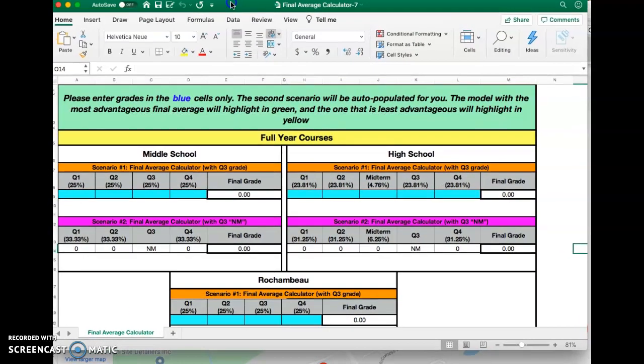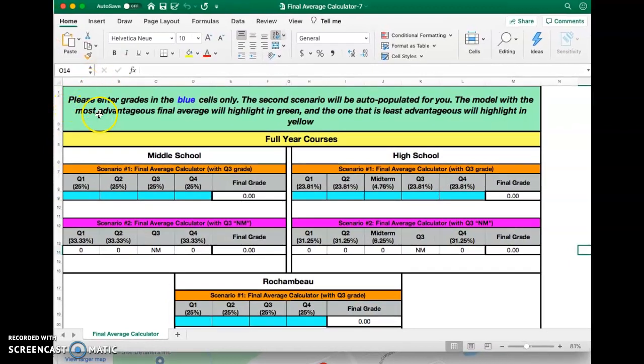Once you are there, you have directions at the top in this green box. It says, please enter grades in the blue cells only. So this one's right here. The second scenario will be auto-populated for you. This second scenario is if you chose an NM for quarter 3. The model with the most advantageous final average will highlight in green. So this final grade will either be green or yellow. If it's green, that's the most advantageous final average. If it's yellow, that's the least advantageous average.